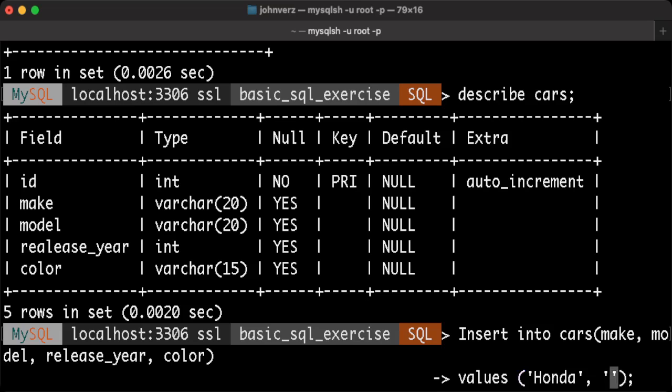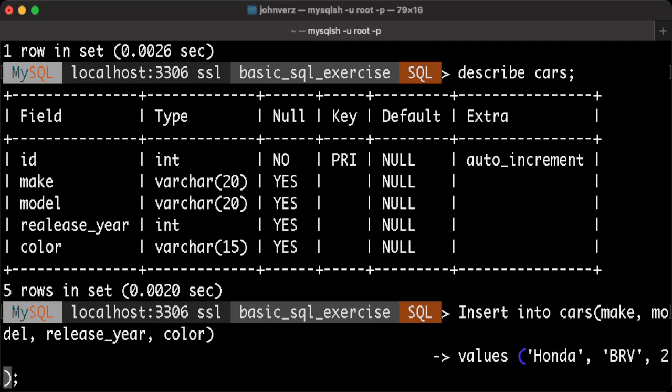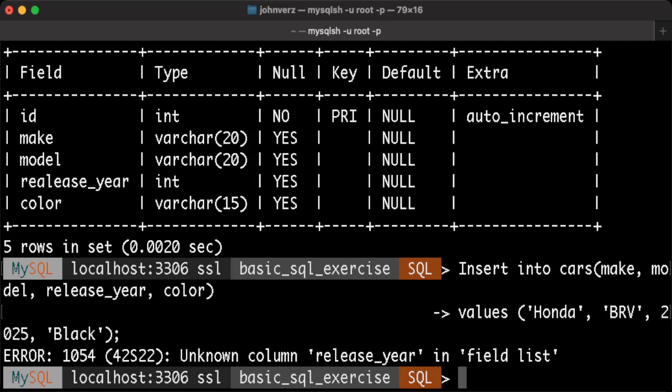Something that I like, it's the BRV. Okay, just gonna choose that one, BRV, and then 2025, and then color, say black. Let's just say black. Press enter. Oops, unknown column, release. Sorry, I misspelled that one.